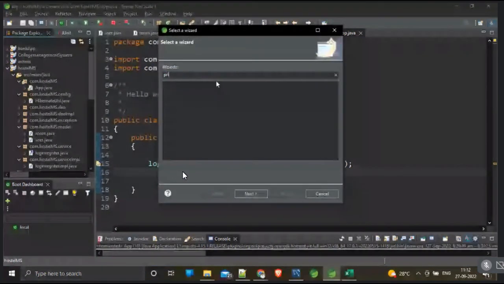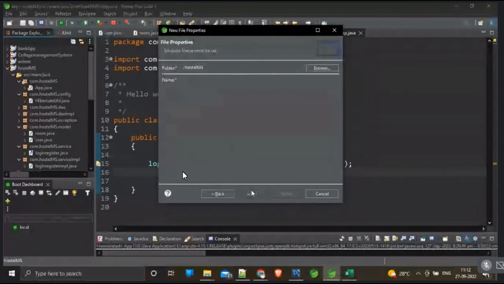Type properties, click on the properties, and click on next. Here we have to create the properties in the resource folder.